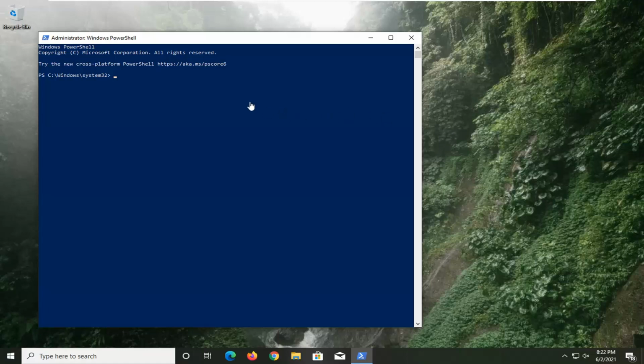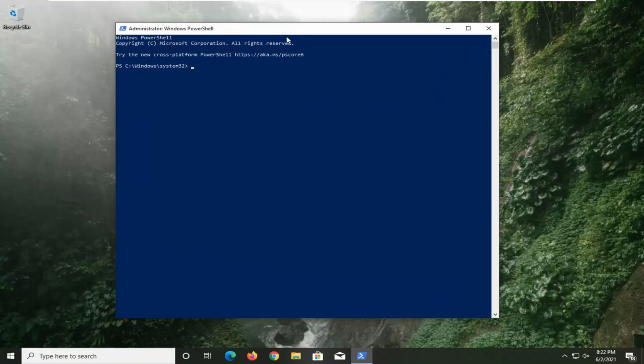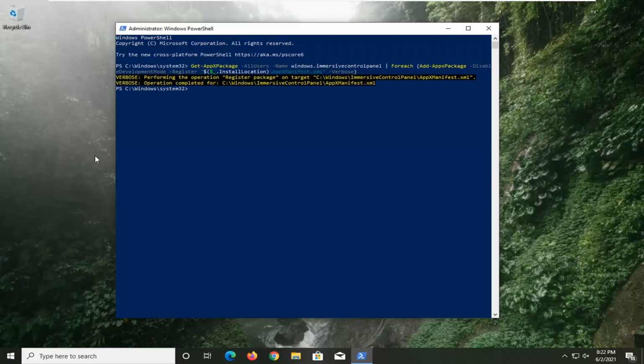The first one's going to start with get-AppxPackage. You're going to copy that and then go up to the top bar of the Windows PowerShell window here. Right click on it, select edit, and then select paste to paste it in. Hit enter on your keyboard to run that. It will take a moment to run. It should say operation completed, and then you have a blinking cursor which will indicate that.